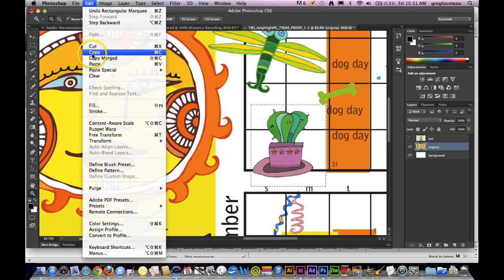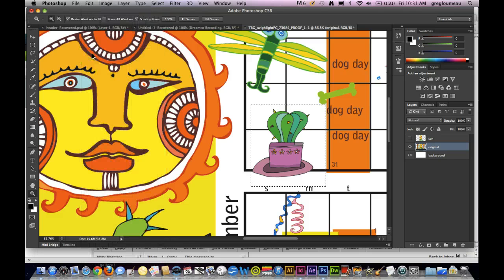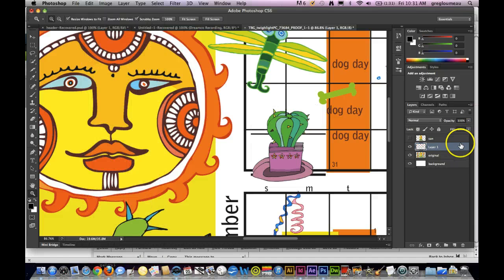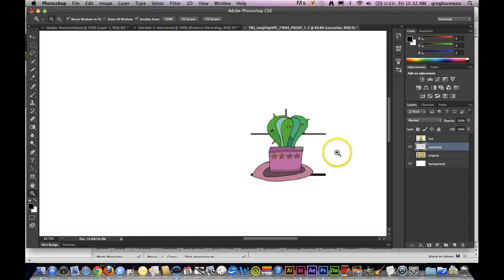So I would go under Edit, Copy. And the great thing is when you paste, it just pastes a new layer in, right? So we'll go Edit, Paste. It's going to paste a new layer in, and I'll almost immediately name that. I'm going to name it Cactus Hat because it looks like a cactus in a hat, right? And of course, what I would do then is turn off the original layer and just deal with this. So in this one, just erase, erase, erase, erase, erase, and you got it, right?